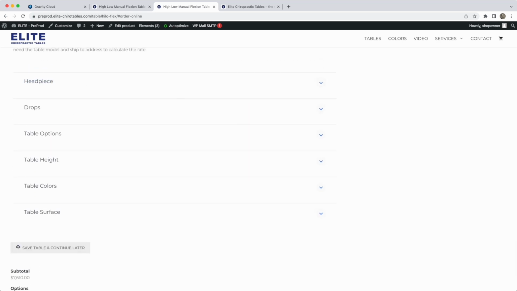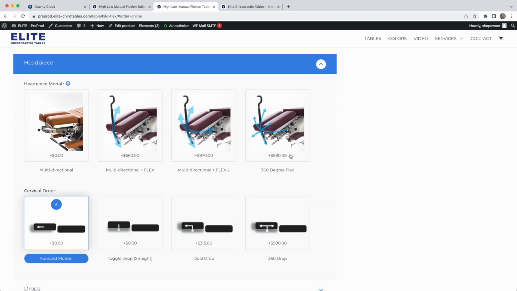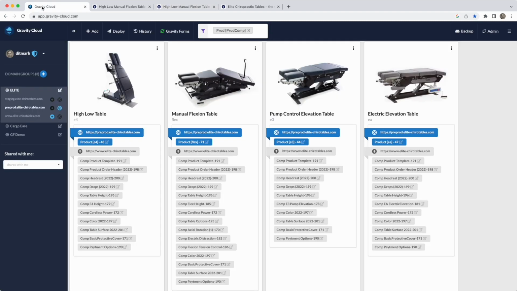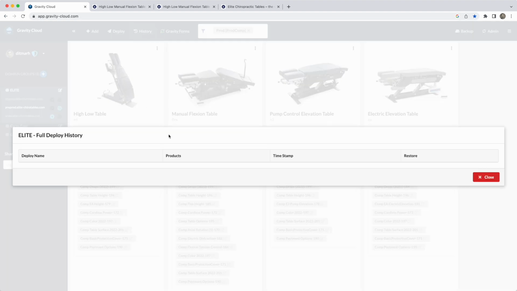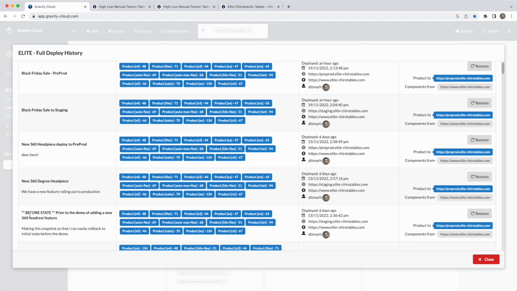Now, what if we wanted to undo all the work we've done in the sessions so far? So in other words, I don't want this 360-degree headpiece. I want to go back to the state we were before we started all these tutorials. Again, it's quite straightforward. Go back to Gravity Cloud. I'm going to first restore pre-prod, go to history, and I'm going to select this, the before state. You can see I'm going to restore to pre-prod, click restore.